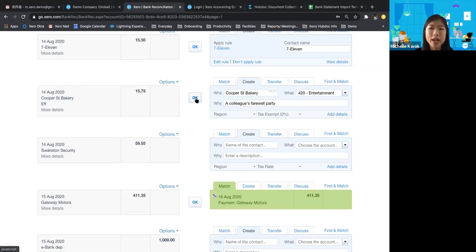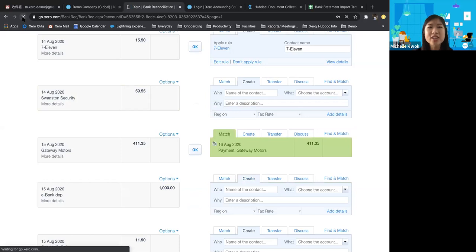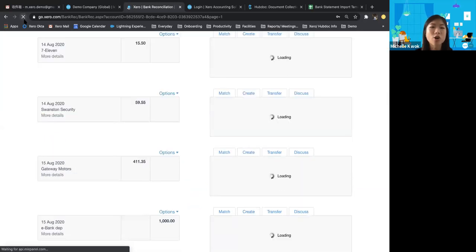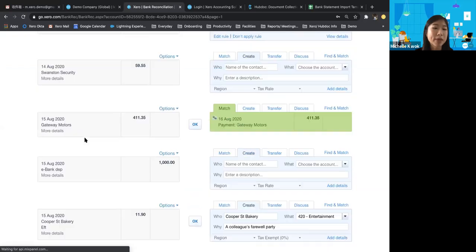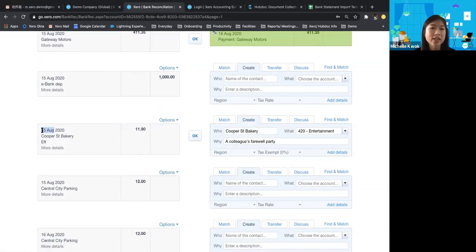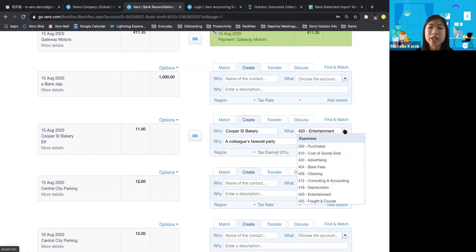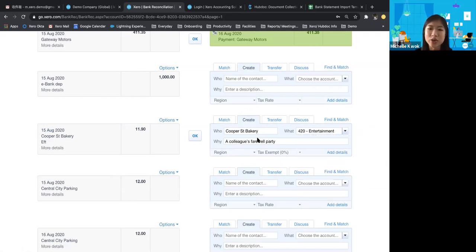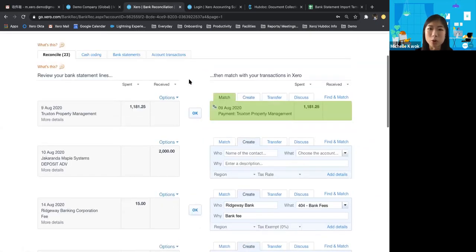So once I click OK, the next time I come in here, there's also another transaction at the same bakery on, let's say, the 15th of August. From what you can see here on the right-hand side, everything's been automatically filled in based on what I filled in last time. Of course, you can always change whichever account it is, depending on the situation. But essentially, it just gets smarter and smarter and saves you more time as you use it more and more.